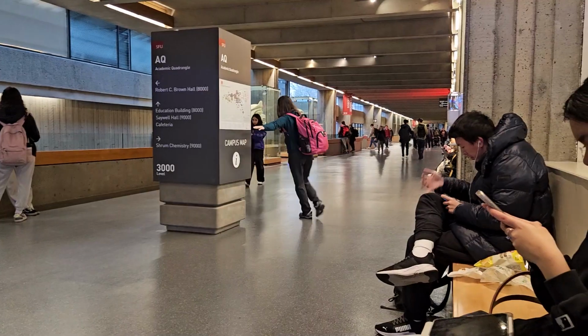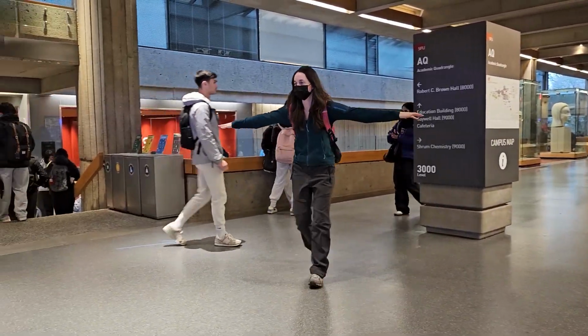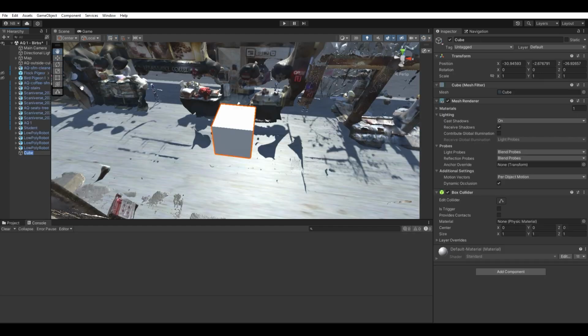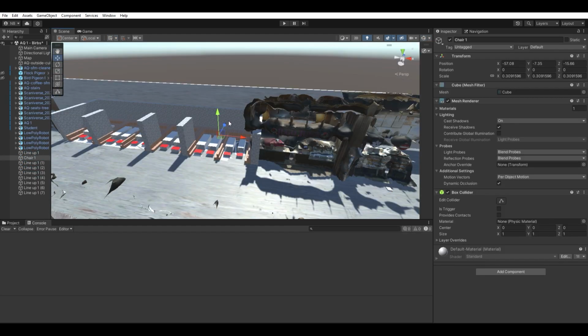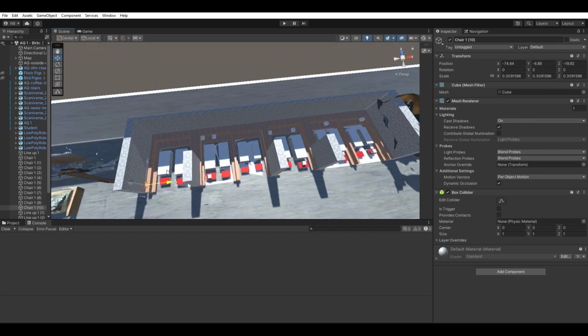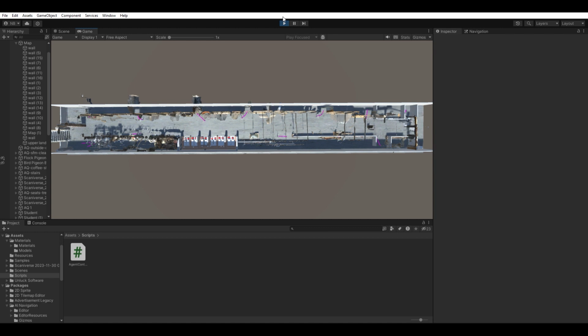We will have to use the 3D models to represent the students. I bring the student representation into Unity. Now I created many of these little boxes to have students go through different locations throughout the AQ. Then I started the simulation to see where they went.